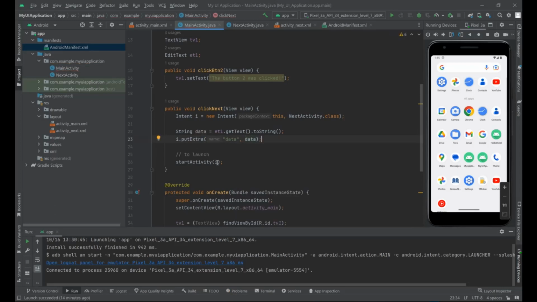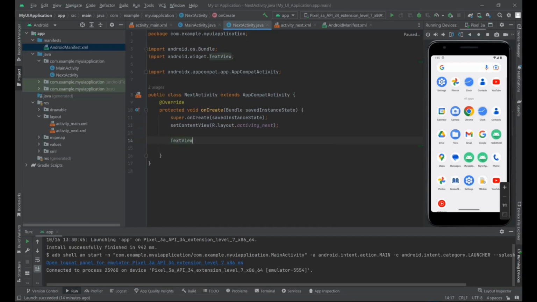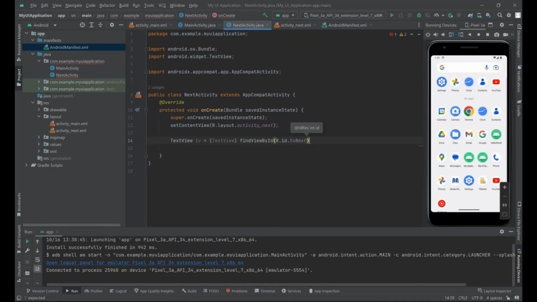Then, pag launch ng activity, papunta tayo sa next Java. And then dito, kukunin natin siya. Since may text view tayo, doon natin siya ilalagay sa text view. We need to instantiate our text view also dito. So, text view TV is equals to find view by id R.id.text view next ata pangalan, TV next. Ayan. So, kung gusto nyo make sure na same name sila, so next na rin to.